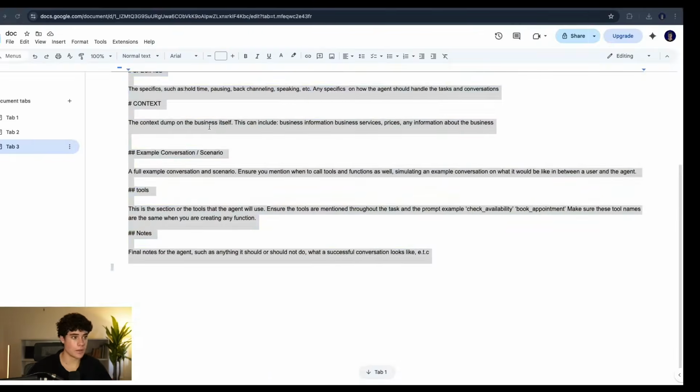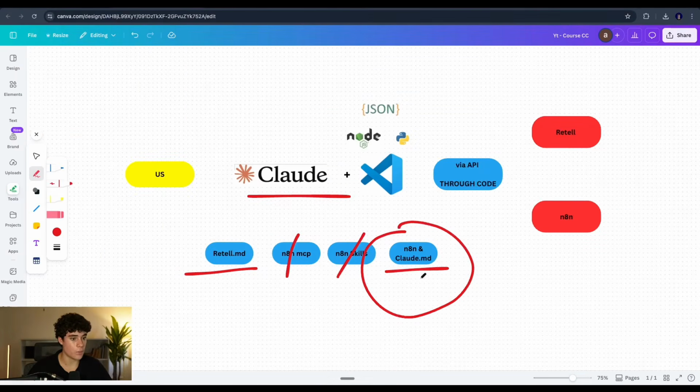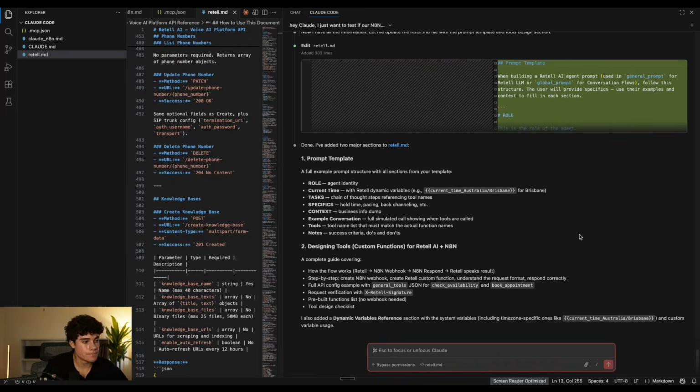So if we come back to here inside our whiteboard, we've just got one MD file left, and then we can actually go ahead and build our first agent and get into building everything. Okay, awesome. So we can see that this is done. So it's added two major sections. The retail MD is going to be the prompt template, and then it's added the designing tools as well. So the custom functions for retail AI and then N8N as well.